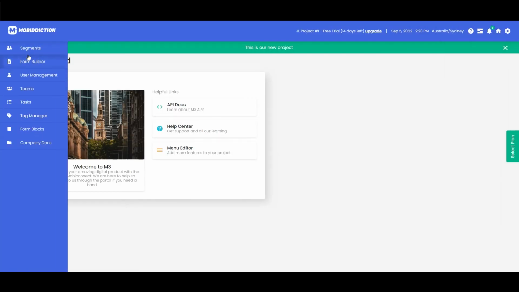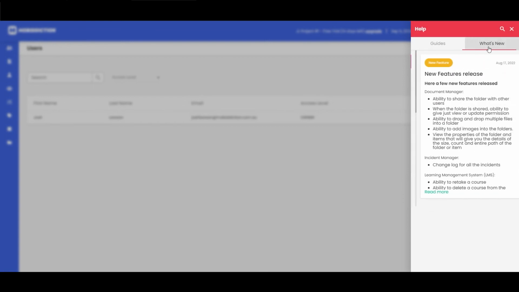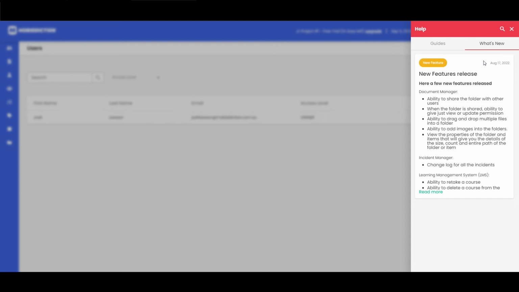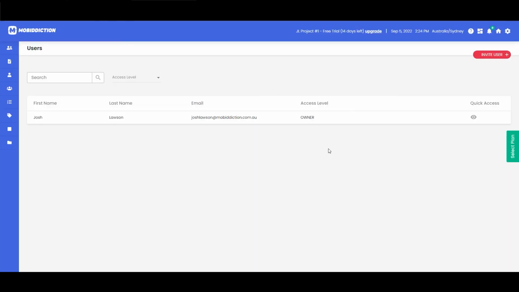But if I was to go over to Users and then click on it again, it'll pull in content relevant to user management. So how do you reset passwords? How do you add users? All that sort of stuff as well. There's also a What's New tab, where we provide new information on features, patch notes, all that sort of stuff that you might want to keep up to date on and see what's coming.